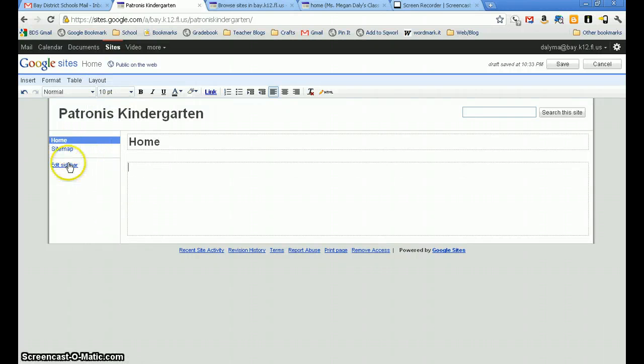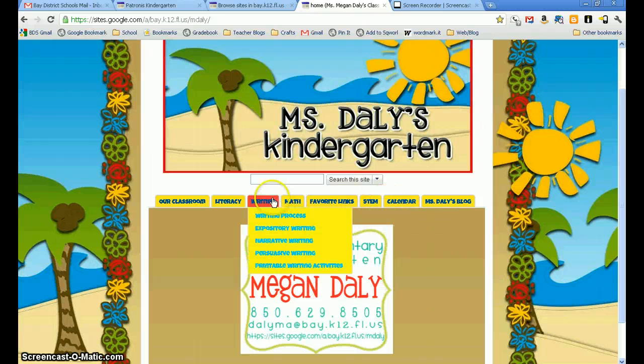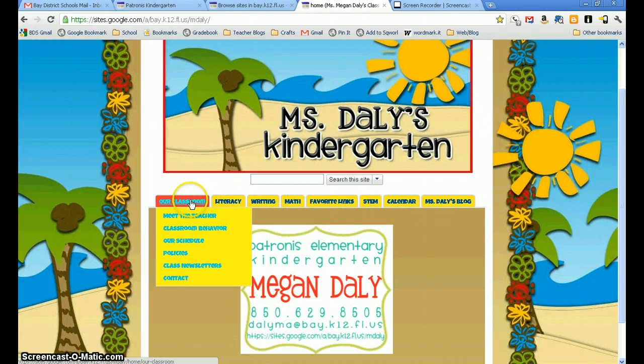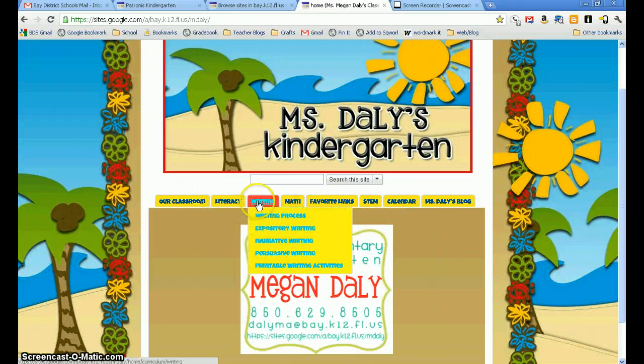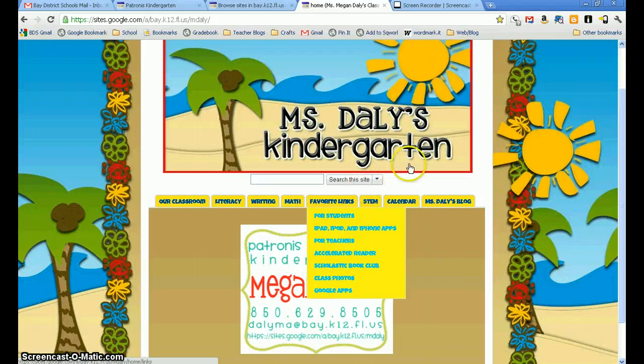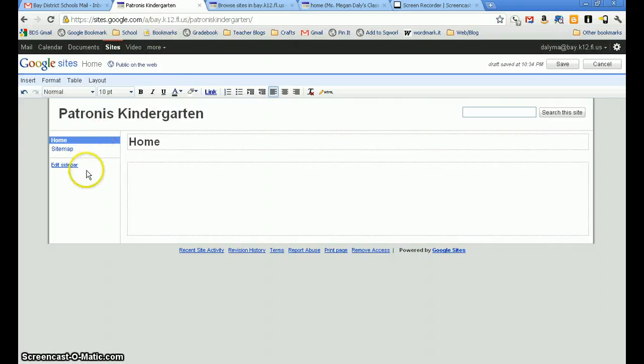Over here on the left, you have the sidebar, and think of this as a menu of your sub pages. If you go to my page, I have a horizontal navigation bar with drop down menus. That's just a preference for me. Again, it's whatever you like. I have our classroom, literacy, writing, math, favorite links, STEM, because I was a STEM intern this summer, calendar, and my blog. And then under some of these, I have the sublinks or the sub pages. You can do the same thing in your sidebar. They're pretty much the same thing.